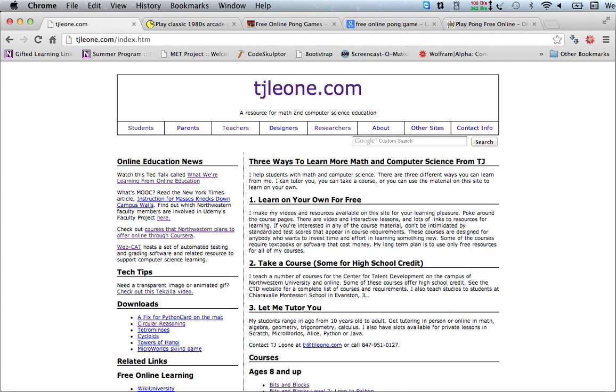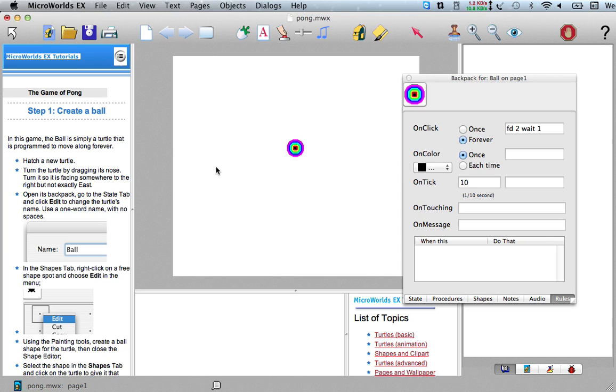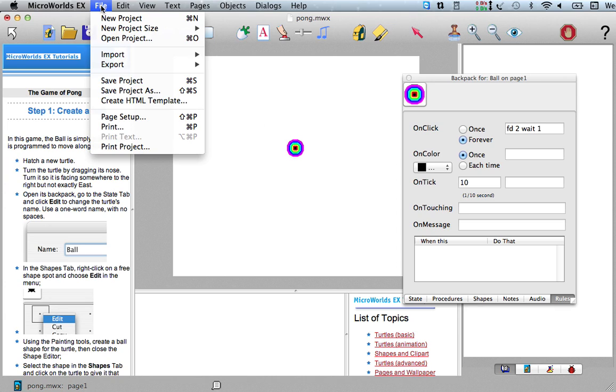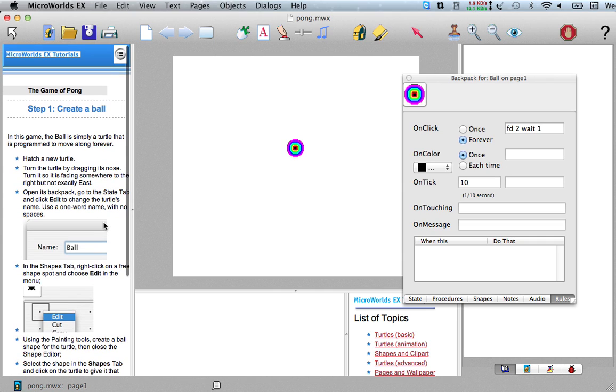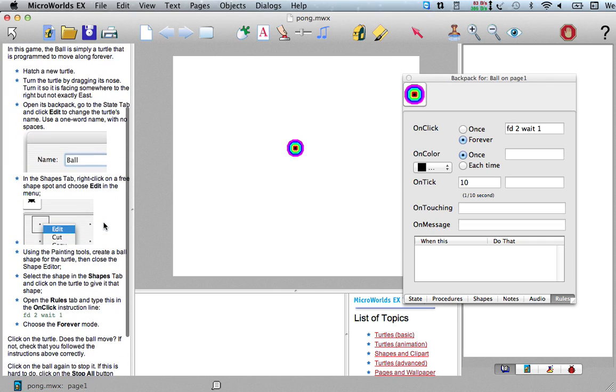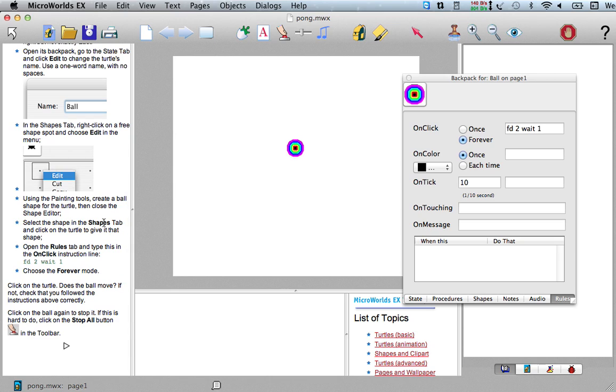Alright, so we're working on Pong, and actually we just finished step 1. A good idea before you go on to another step is to make sure you save your work. You can do that either from the File menu, say Save Project, or just click on this. This is one of the old-timey storage disks. I don't know why they still use that icon, but anyway, you can click on that to save things too.